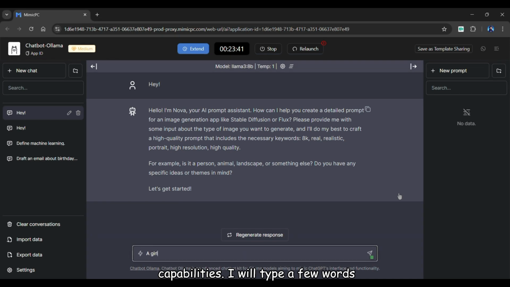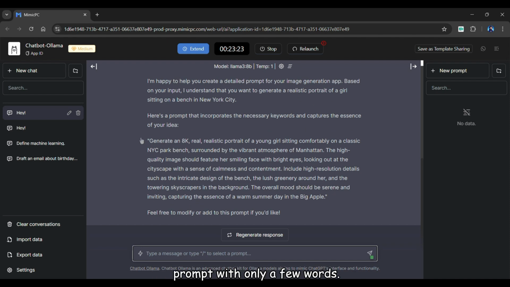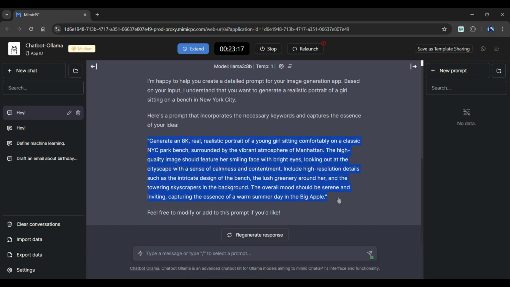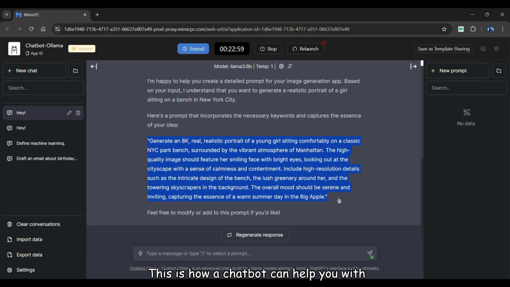I will type a few words based on the image I want, and as you can see, the chatbot generates a detailed prompt with only a few words. Here's a preview of the image I wanted and created using the same prompt. This is how a chatbot can help you with specific needs.